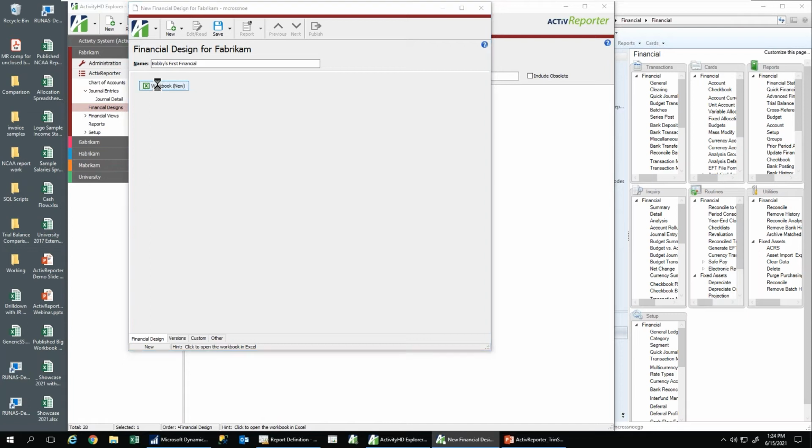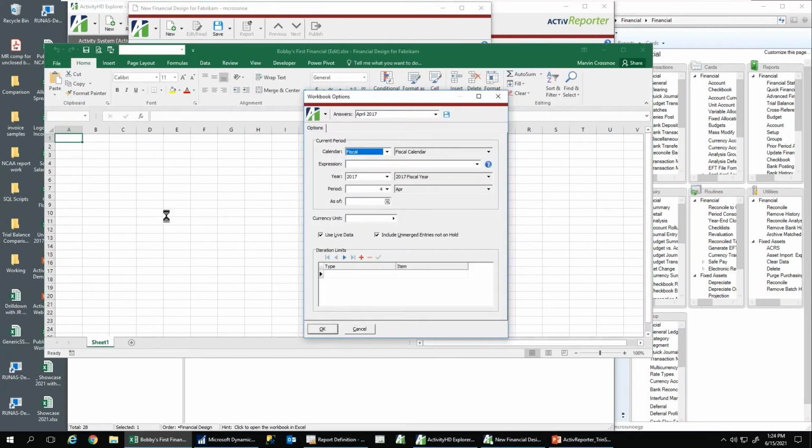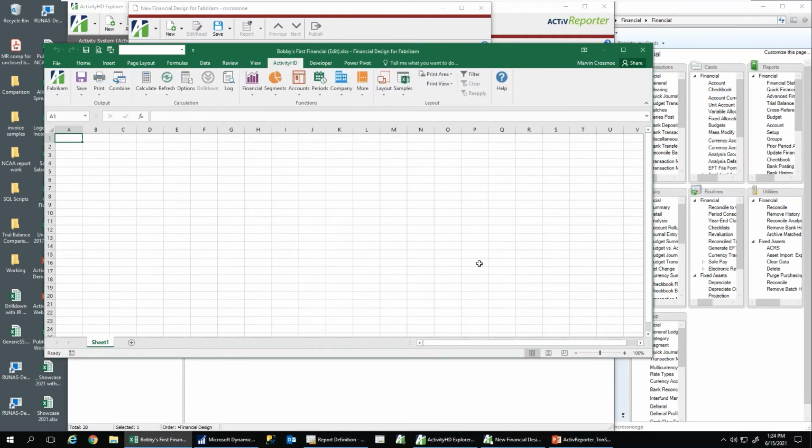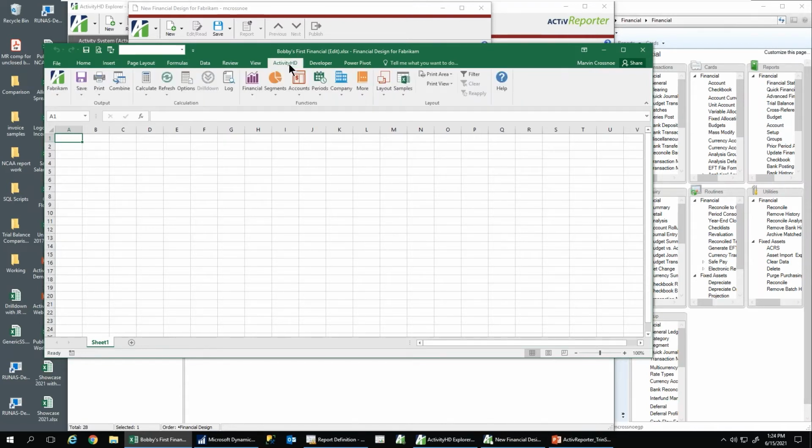When I open a workbook in the context of ActivReporter, I need to give it a date because all the numbers that I'm going to put in the cells back here need to have a date reference. So I'm going to put in April of 2017. And now this is just Excel, your home button in Excel, but it has the added ribbon for ActivReporter.